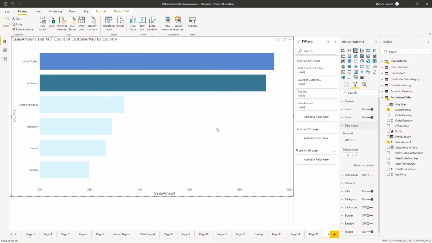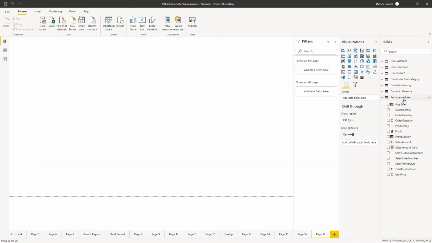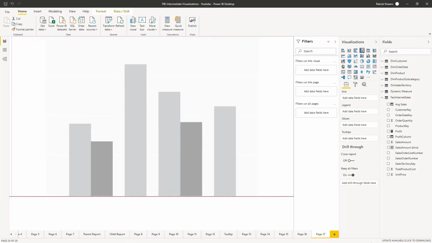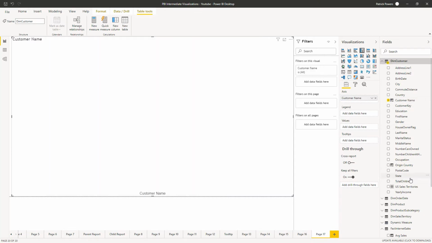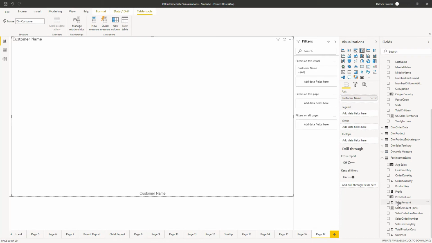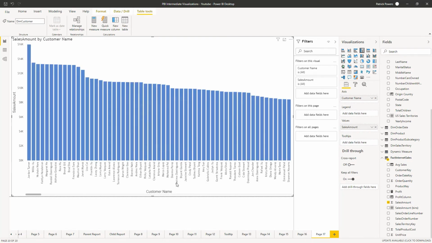For our next demo, we'll see how to create ranges. Let's add a new page. And we'll add a clustered column chart this time, resizing it to fit the page. From Dim Customer, add Customer Name to the axis. From Fact Internet Sales, add Sales Amount. Now this is too many marks on our report, so we're going to go ahead and filter this down. We're going to look at our top 10 based on their sales amount. And then we'll color each bar based on the profit.